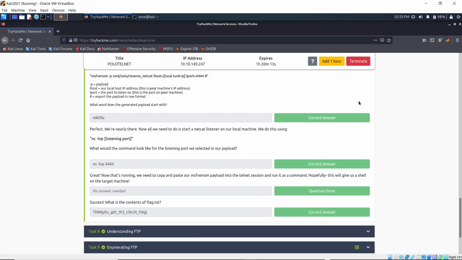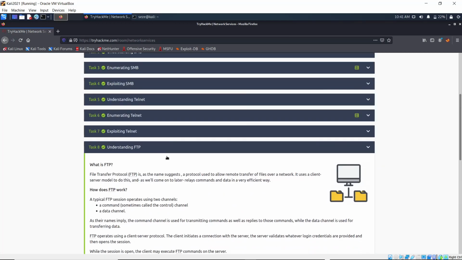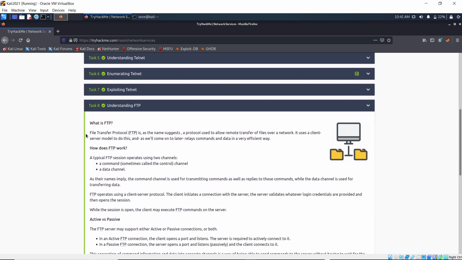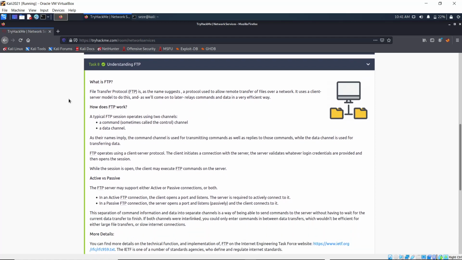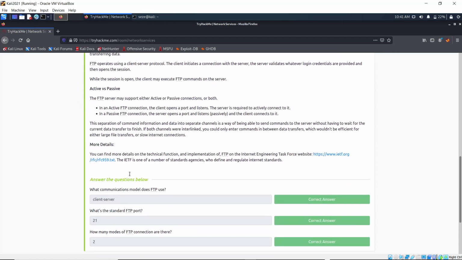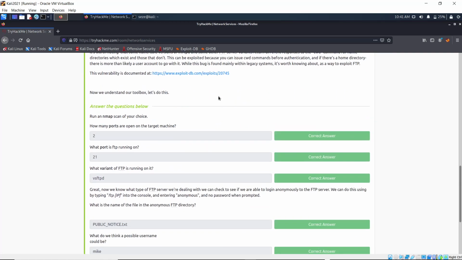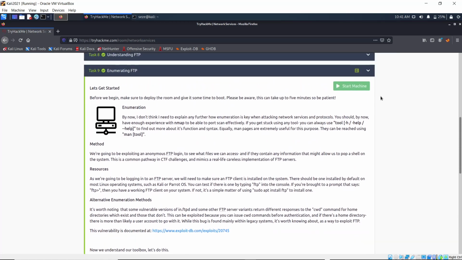So now we're done with this telnet machine. We can terminate it and move on to the next task, which is understanding FTP. Okay, so task 8 says it's about FTP, and FTP, as the name suggests, is a protocol used to allow remote transfer of files over a network. So basically, you can read this for task 8. You just have to read through this and answer the questions. So we'll go to task 9, which is enumerating FTP.